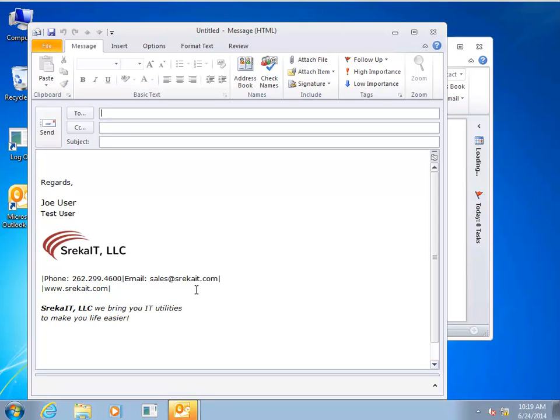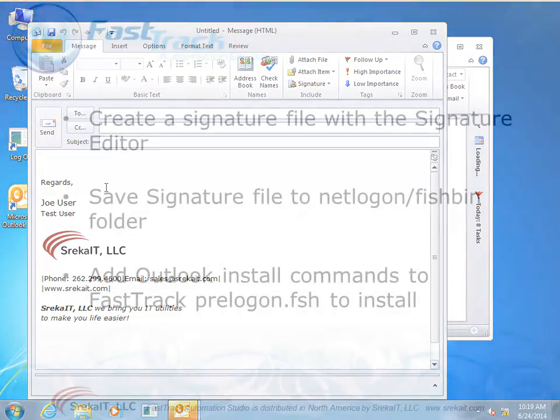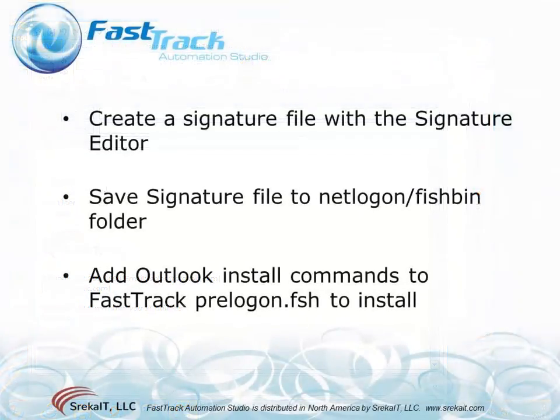So creating a standardized Outlook signature with FastTrack is pretty straightforward. We add the necessary script lines to our Logon script, created our RTF in the RTF editor, or if you already have one built in RTF format, then you can just put that up in the NetLogon folder and drop it into the pre-Logon script, and then when users log on, they'll have the standardized Outlook signature installed.